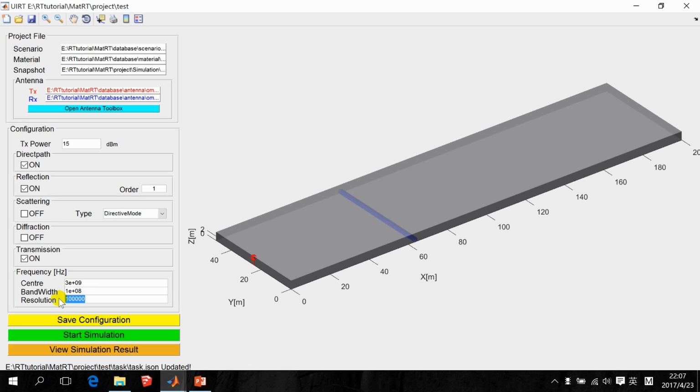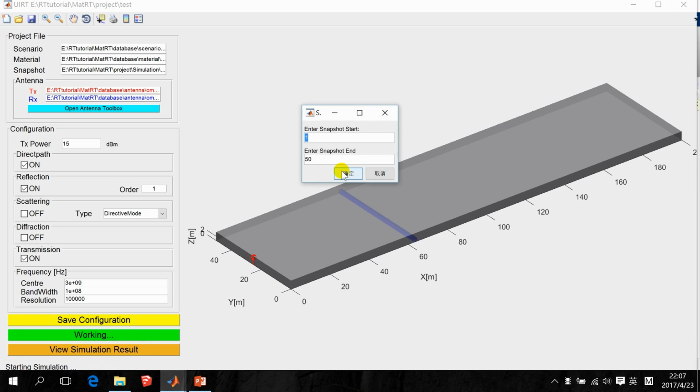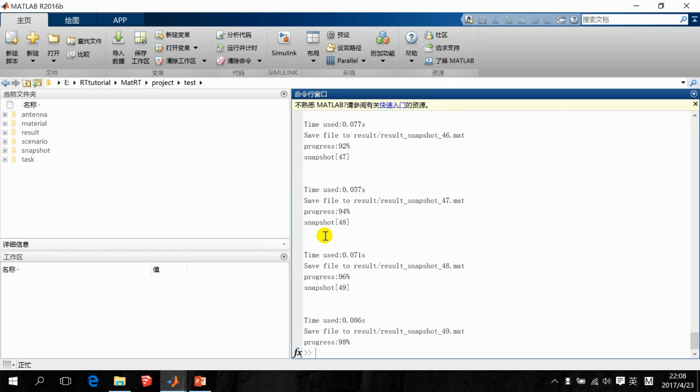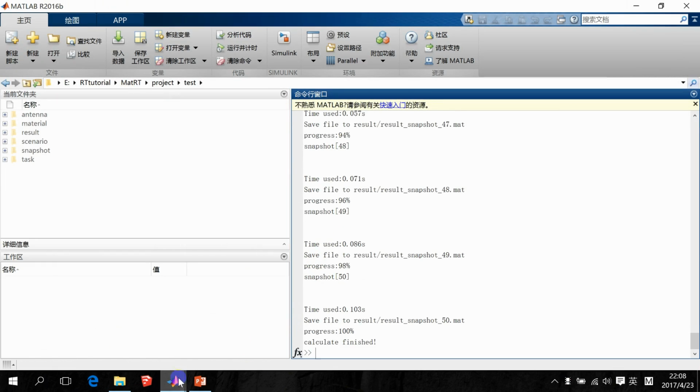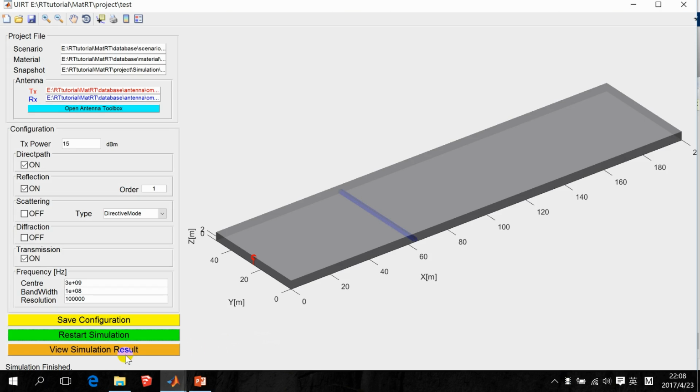And okay, then we save the configuration. Then it indicates that the configuration is saved. And we can start simulation. So all the progress is finished and the status is changed. Then we can view the simulation results.